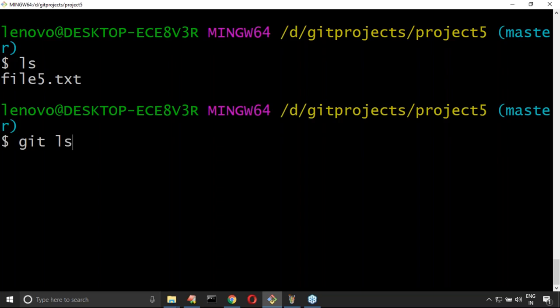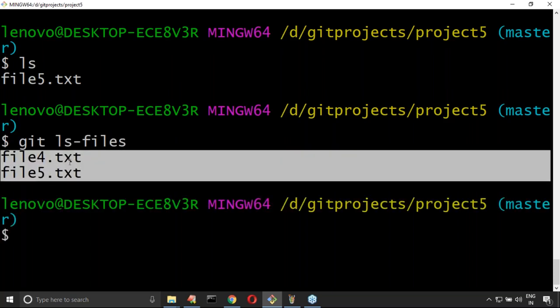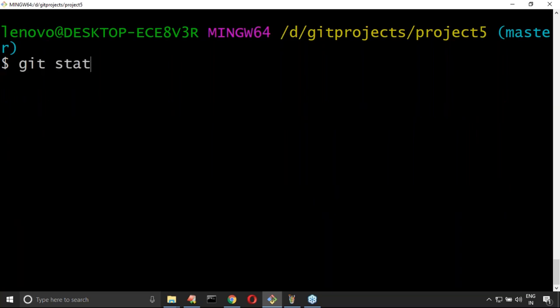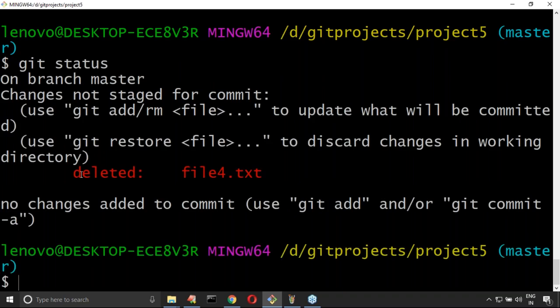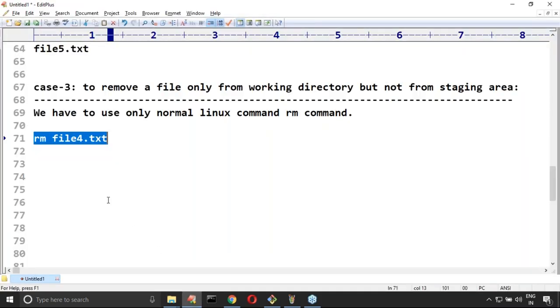Next, git ls-files. Sir, can you please tell, is it there in the staging area or not? Respond. Yes, it is still there, because we didn't remove it from the staging area. One file you removed from the working directory, and that's why git status shows it as deleted. So it's clear for all of you, right?